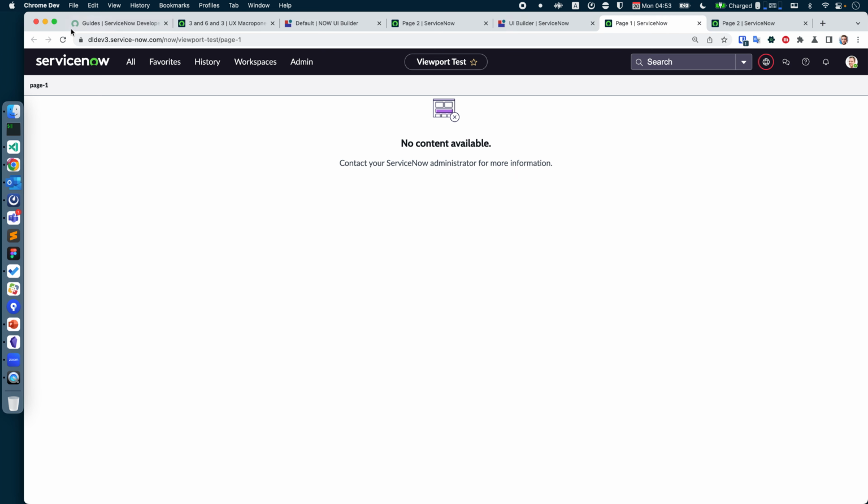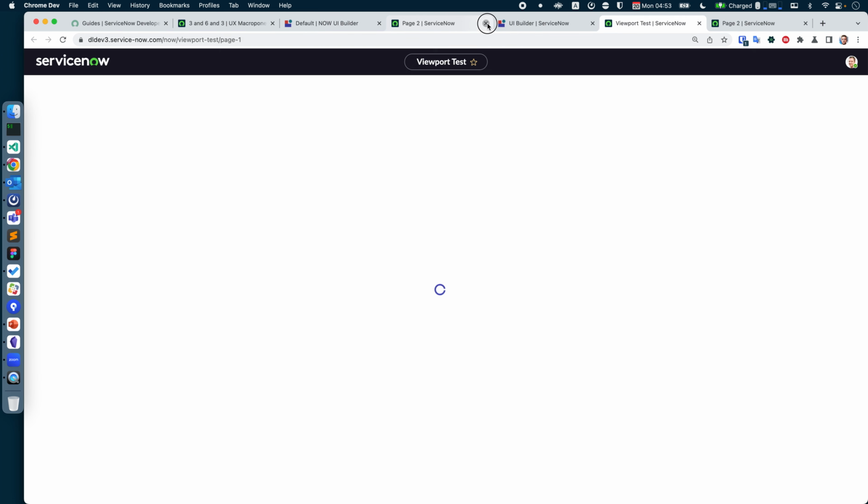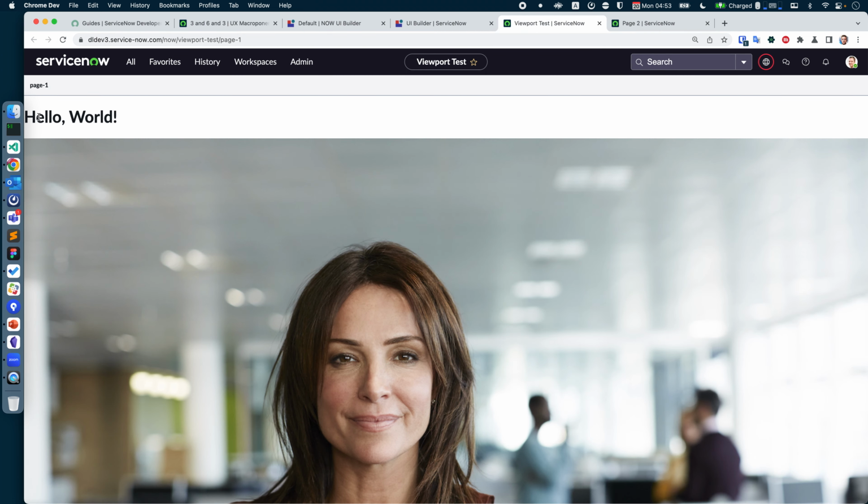And we can go open. So now, if we refresh page 1, you can see page 1 has the hello world and that reusable component, and page 2 also has that exact same hello world reusable component.